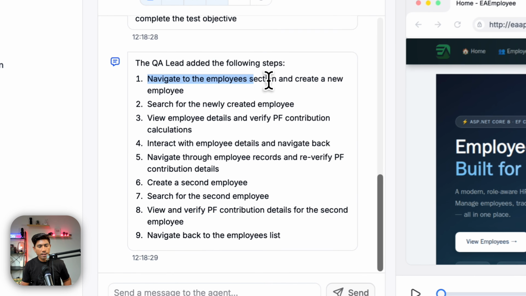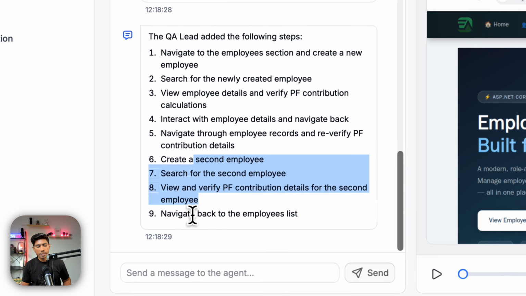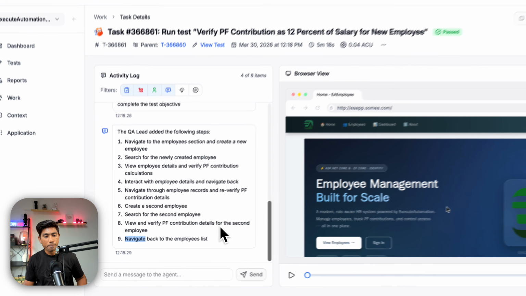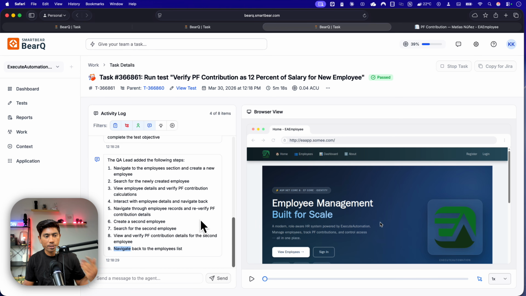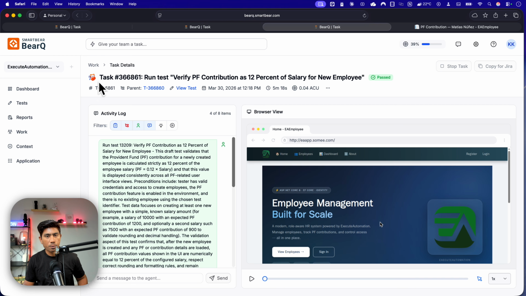This is what's running, and there is a subtask created to add more steps to complete the test objective. Now it says: navigate to the employee section, create a new employee, search for the newly created employee, verify the employee details and the PF contribution, navigate back and verify this, create a second employee, search for the second employee, verify the PF contributions, and navigate back to the employee list. See, it has done all the testing that we actually told it in that one line, and it has already created everything for us.